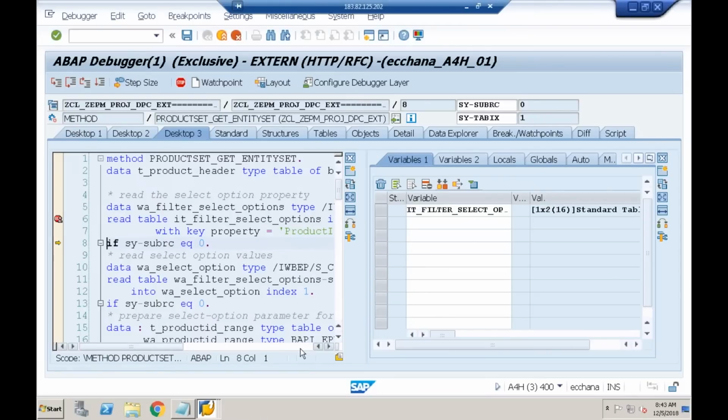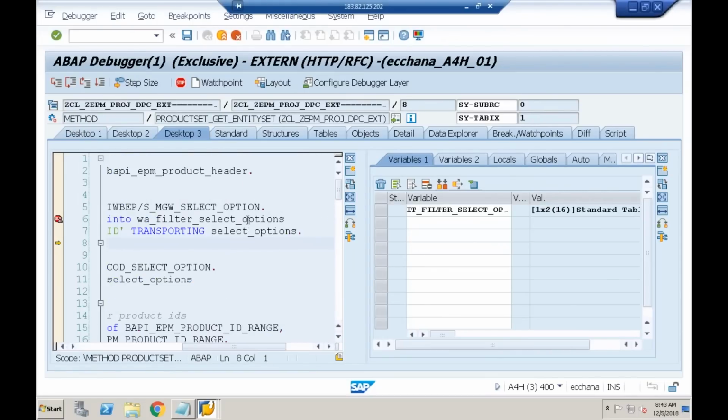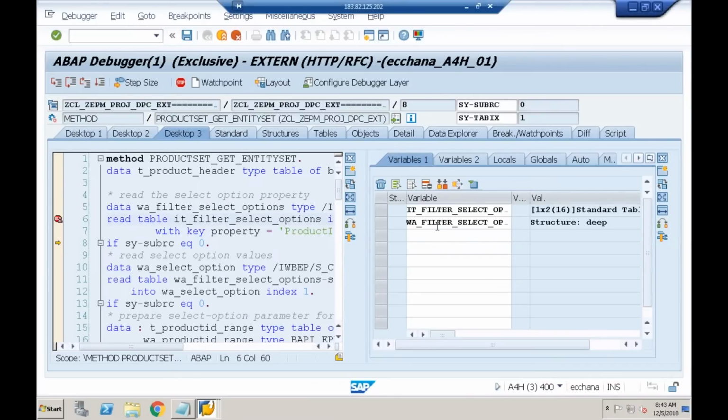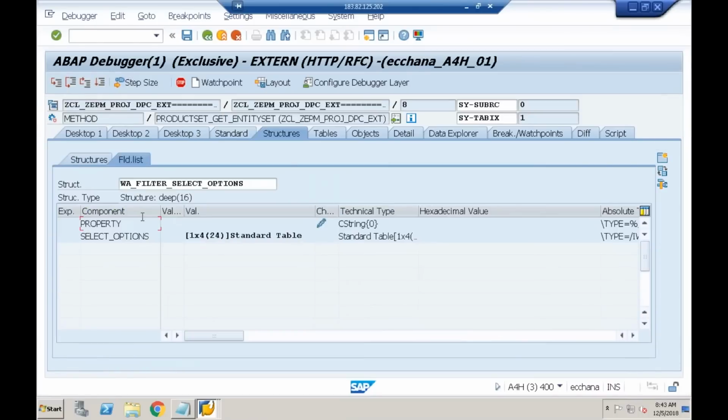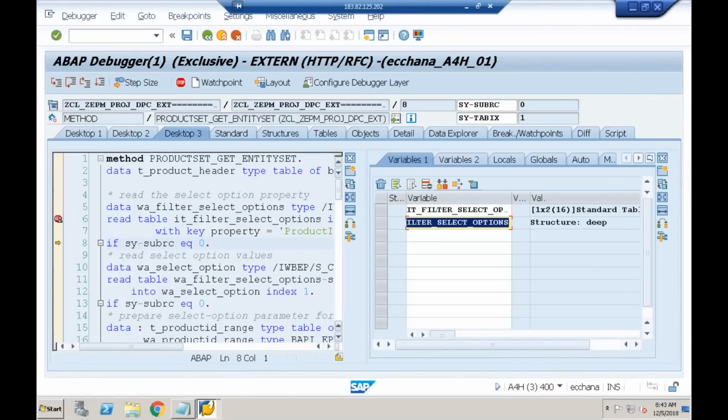I got that information inside this particular work area. This work area itself contains two fields. What are they? Property and select option. Property will hold the name of the property, and select option will have the actual range. This field itself is again an internal table. I am interested to read the actual data now. What is the range I passed? I want to read it now. So where am I reading it? Into W_SELECT_OPTION.